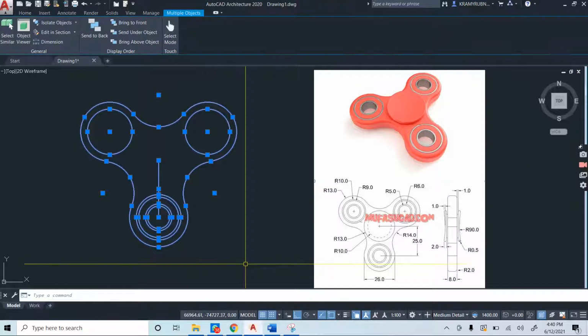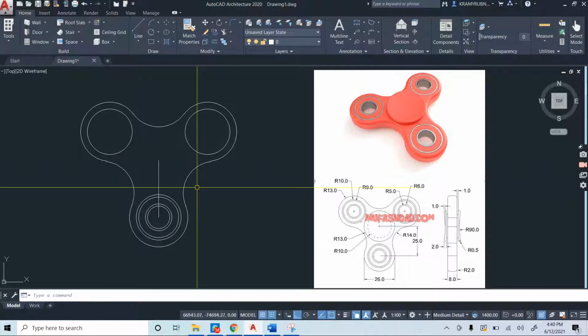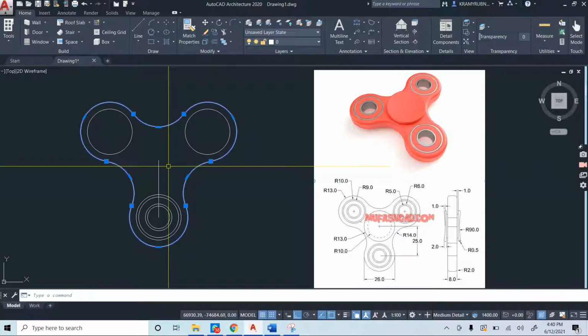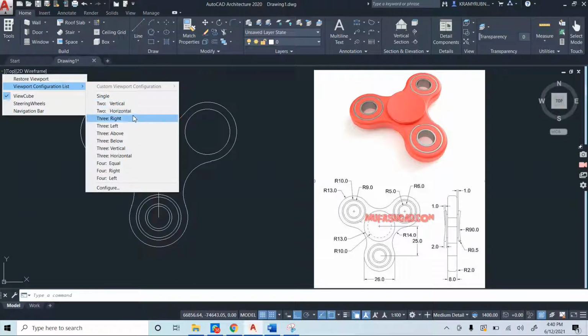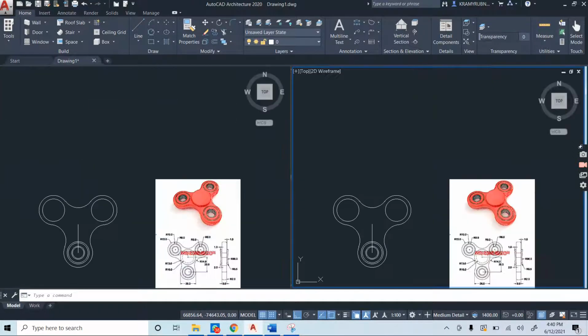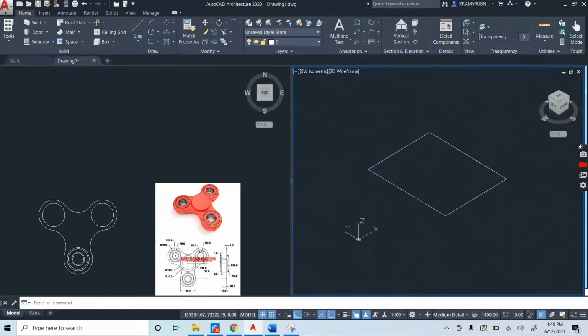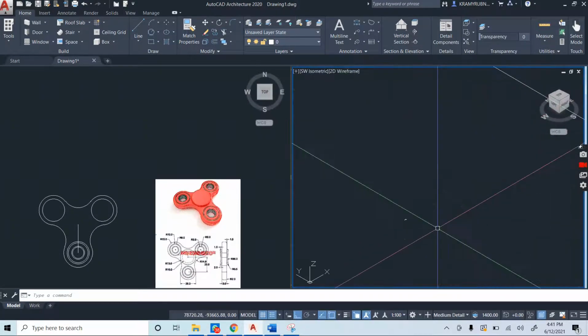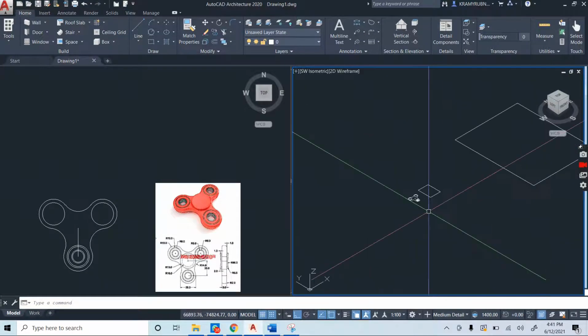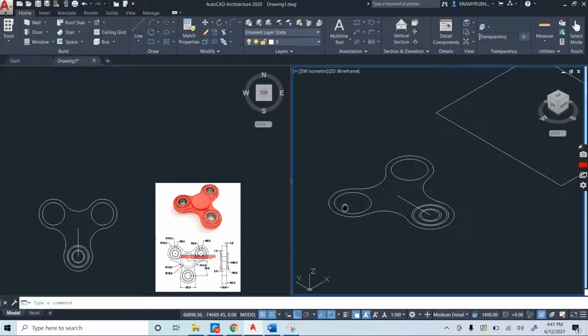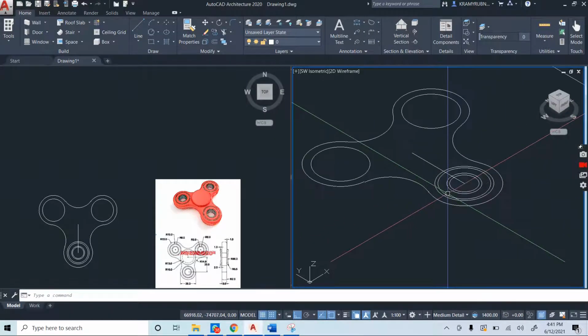So let us join. Let us check the join. Properly done. Let me split my screen so we are able to view in a 3D form as well, and let us set our right side screen to the southwest isometric view. Right, so here we go. This is our basic shape that we're going to be extruding, or press pulling rather.